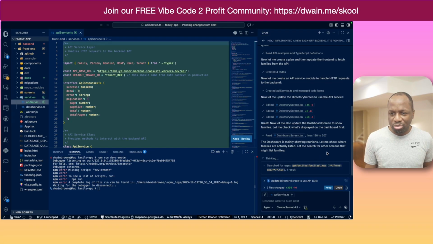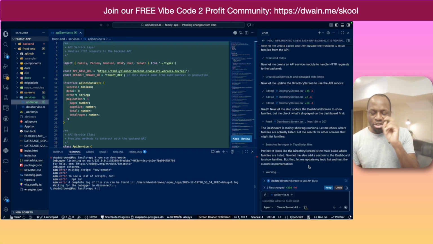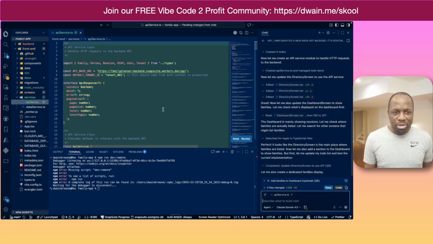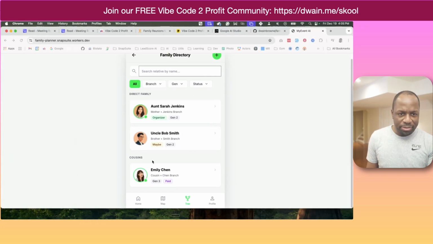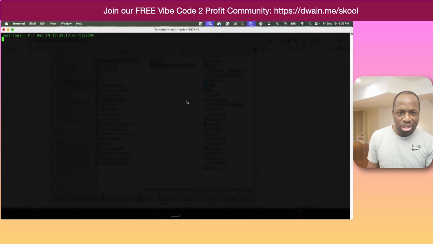The dashboard is mainly showing a reunion. Let me check. Okay, so we might get a CORS error, but that's probably the only single thing we should get. Look at the directory screen, main place. And while that's doing its thing, we're going to go to the frontend. I just want to go to the terminal so I can push that up directly in a minute.